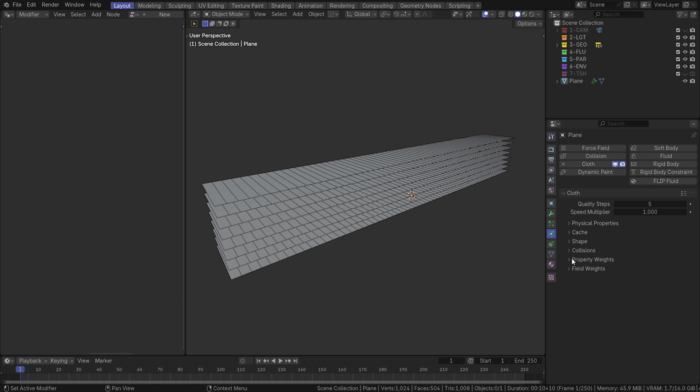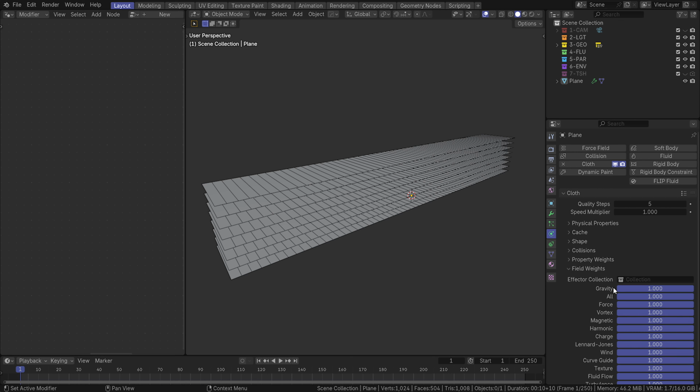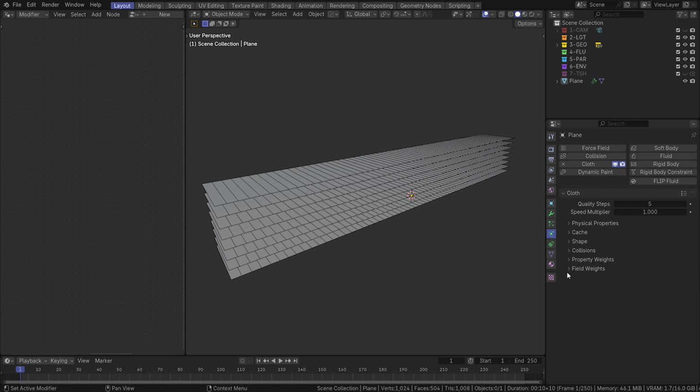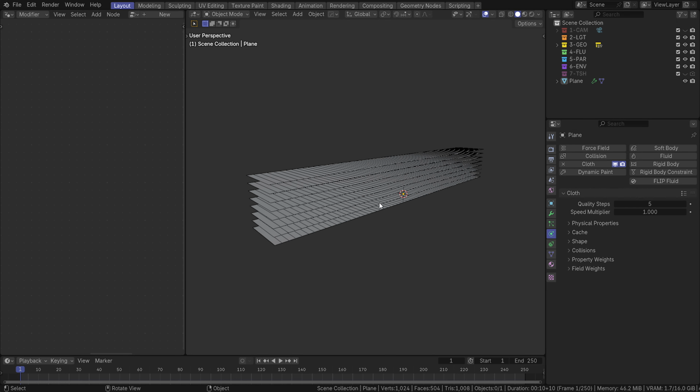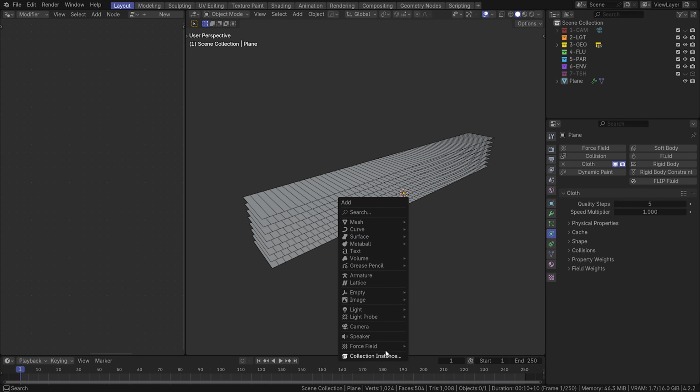And then I want to go here to collisions, turn on self collision, and I just want to lower this too. I'll probably set that to 0.1 for now. We'll start off there. All right, so we got the collision set up, and then we want to go to field weights, and we want to turn the gravity all the way off. Okay, so we don't want that on. Next, with that set up, we can set up our force fields.